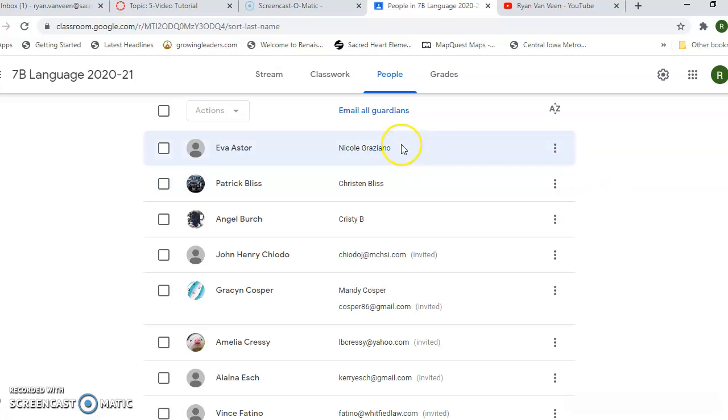Right there, this is what it looks like once we have invited guardians into our classroom. These top three are examples of what it looks like after a parent has accepted the invitation. This right here is an example of a parent who has not yet accepted that invite to join as a guardian. Once they have joined as a guardian, over here we have some more options.